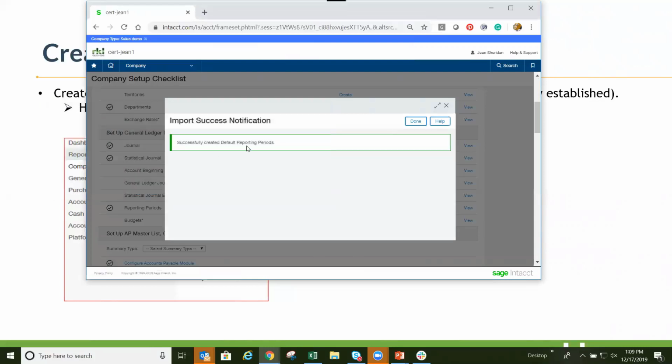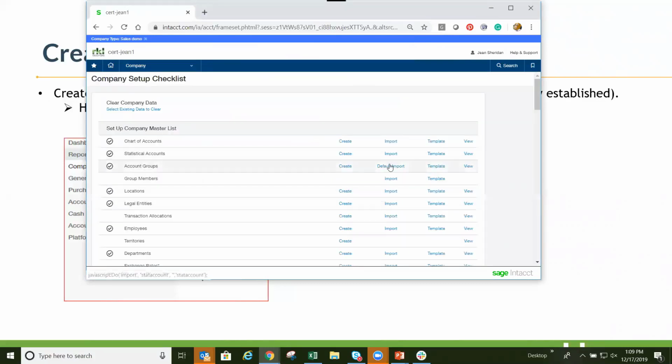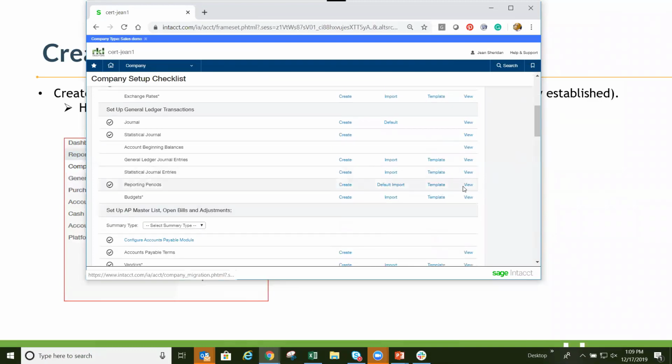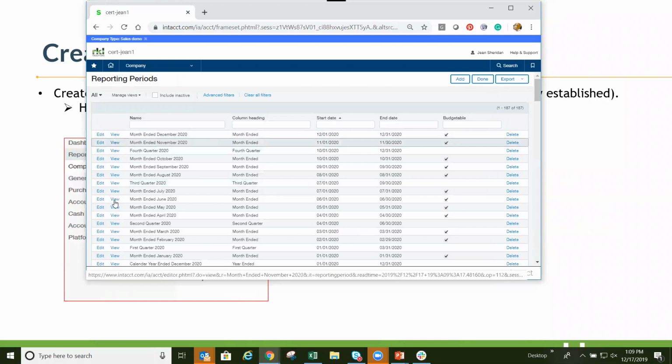It will go ahead and create your reporting period for you. So you don't have to actually physically go in there and create your reporting periods. So then I'm just going to go back here, take a view of those, and you'll see that my 2020 reporting periods was just created.